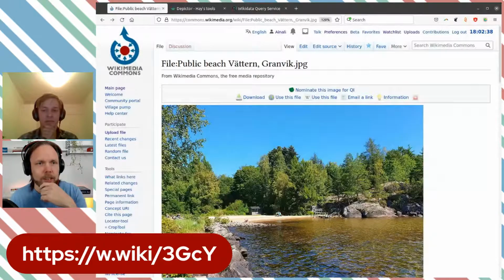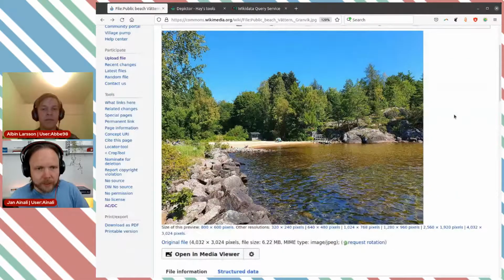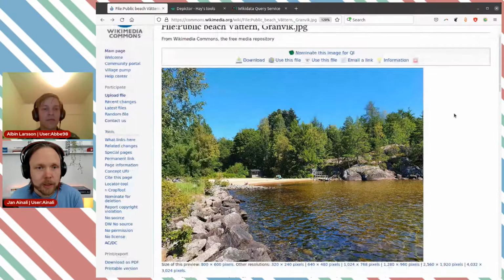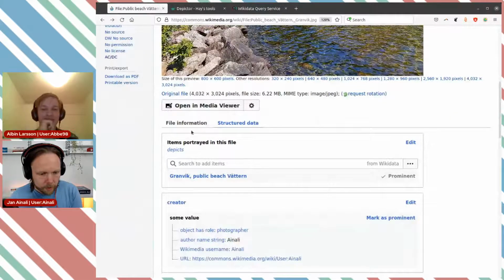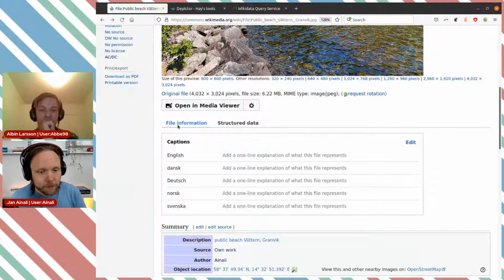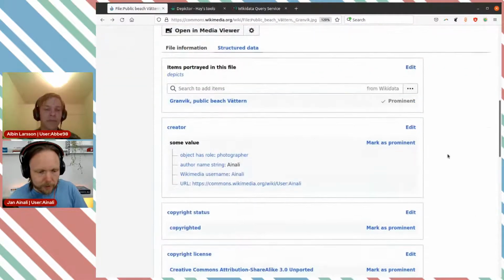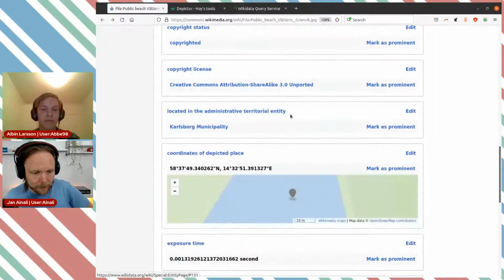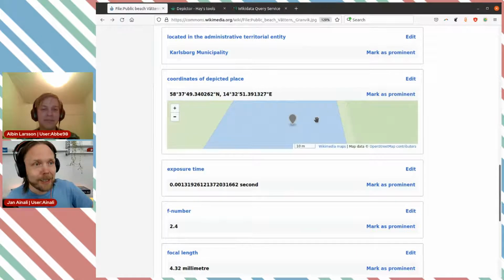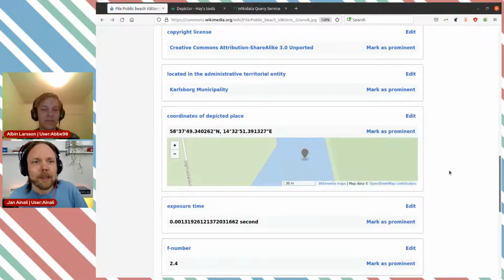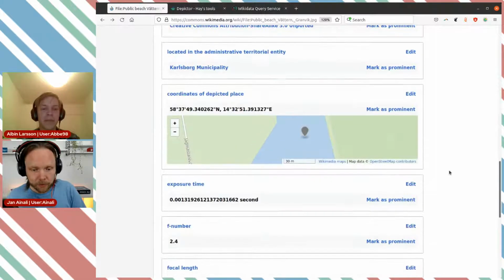So for anyone who is not really up to speed, I'll just show you first a little bit of what structured data on Commons is, so we have some sort of base. This is an image I took this summer from a beach in Sweden. When you're on an image, you have this file information as default, so you have to actually click on the structured data tab to see it. This beach had a Wikidata item, so I could add depicts Granvik to it. And then you can also add other things like creator, and I think everything here was actually added by a bot, so I didn't have to do anything. There are a number of bots going around on Commons looking at the metadata and seeing what of this we can pull in as structured data. So we get a lot of things for free.